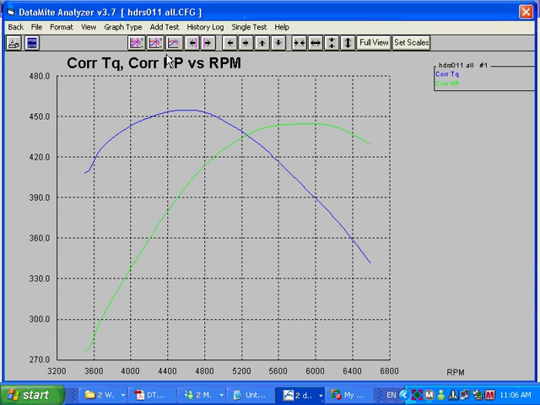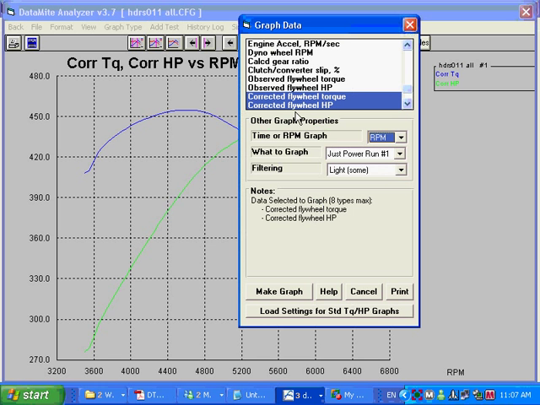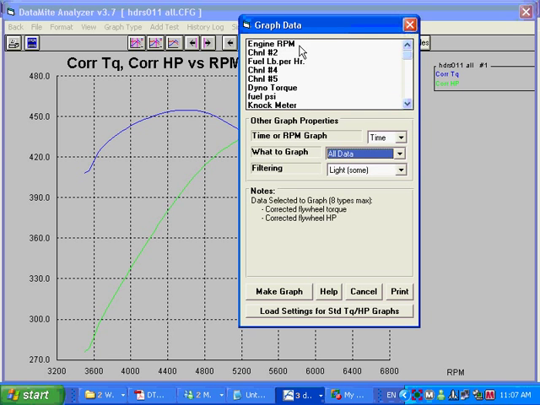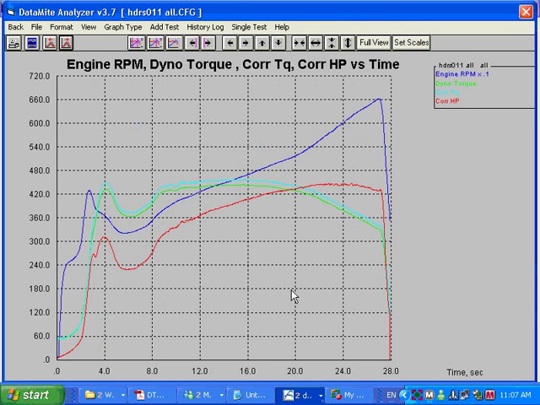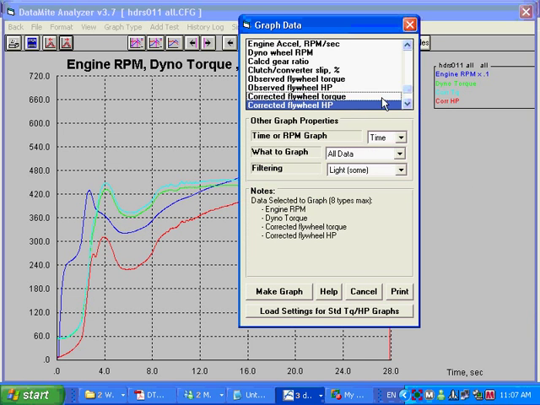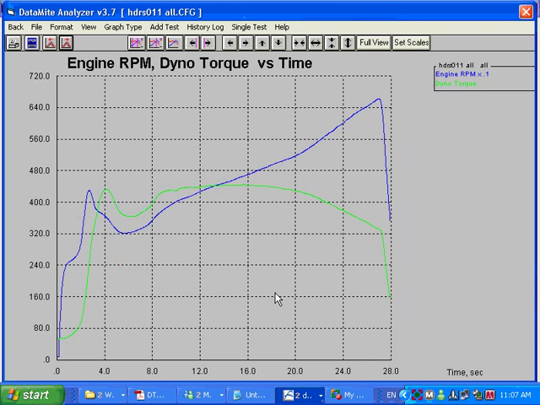you can see here we got a nice power torque and horsepower curve, but let's graph this data versus time like we were doing before. Okay, what do we got? Oh, I got to get rid of those other torque channels here. Get rid of this stuff down at the bottom. Okay, this is what we had before. We are graphing all the data.